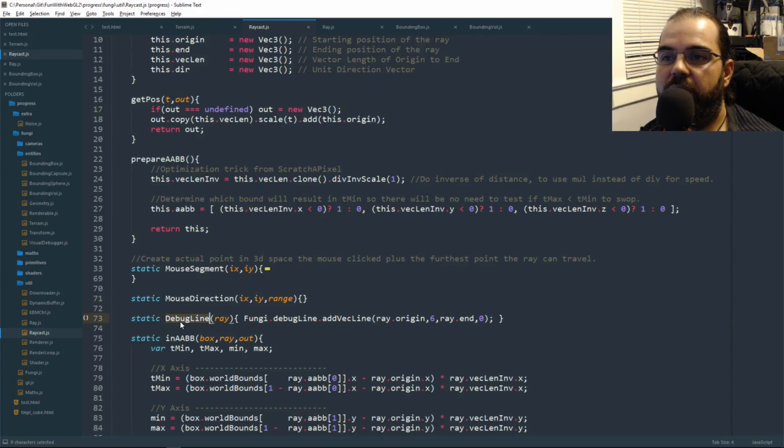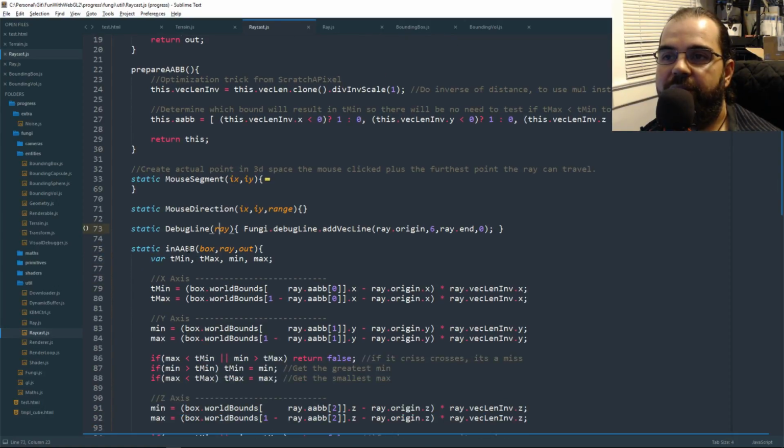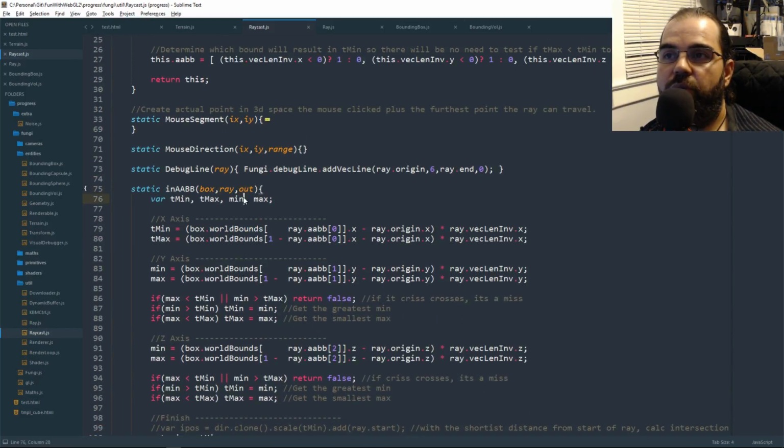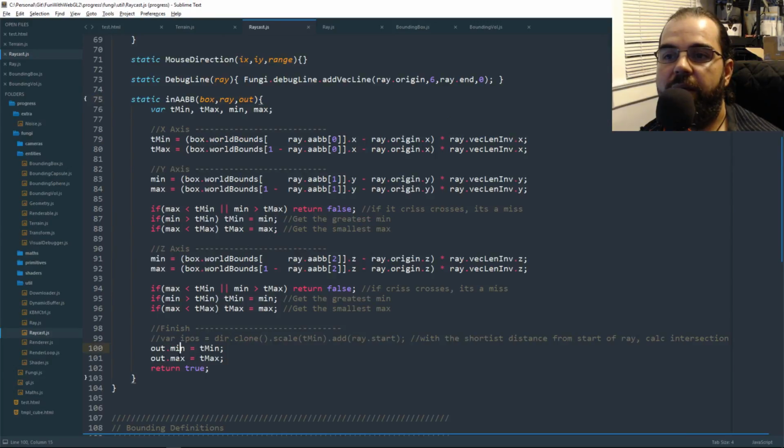And I have a debug line, so I can pass in a ray and automatically create a debug line for it so we can see it. And then inside it, we also have the AABB testing. So I pass in the box information, I pass in a ray, and then you get 2 values actually. When you get the out value, you get our min and max t values, and you also get a true value. I'm just going to test if it's true, then I use the out values. If it's false, I don't care, because that means there are no values that were pushed out. So technically, you're getting 3 values from this function.